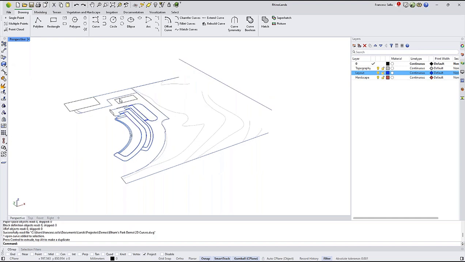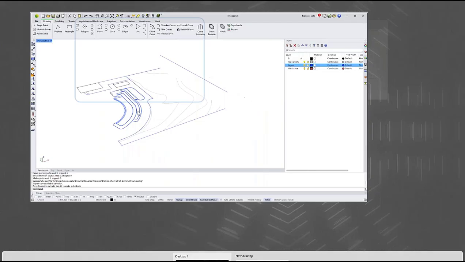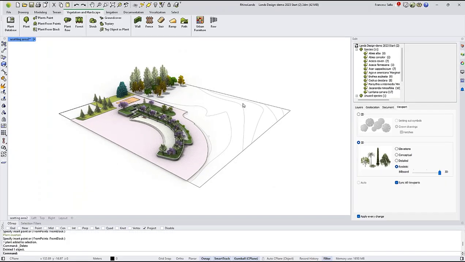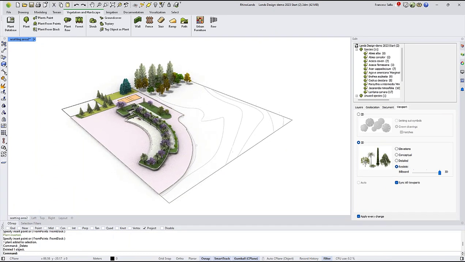But let's jump to this project, which is a little bit more developed. I'm going to show it a little more advanced, so we can work with plants, terrains, and other things. But first of all, let's explore the edit panel, because this is a very useful dialog from where we can switch between the different display modes that the elements of RhinoLands offer.